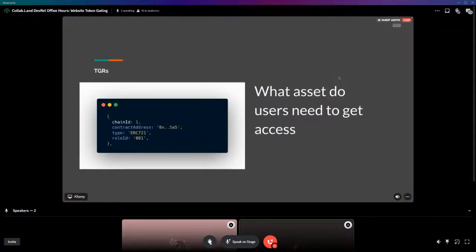And then I wanted to show you a structure of a TGR, or what it looks like, so that you have a mental picture of what I'm talking about when I'm talking about configuring token gating rules. The one that you currently see on screen is the bare minimum token gating rule that you could possibly have.